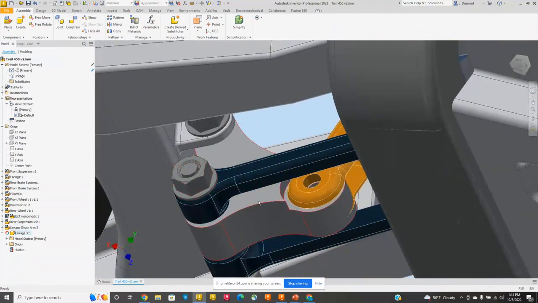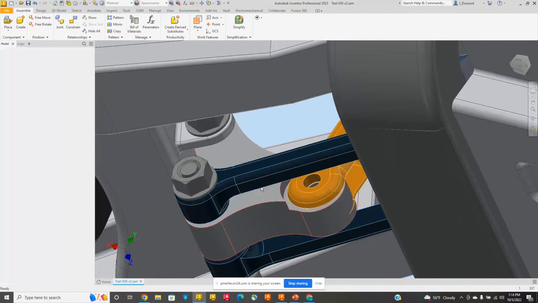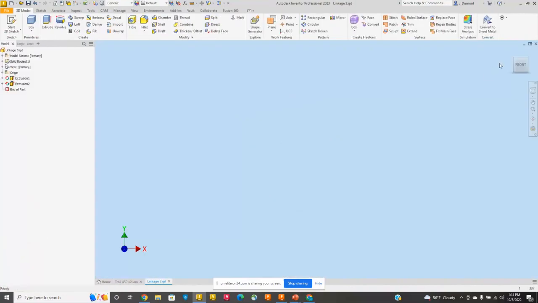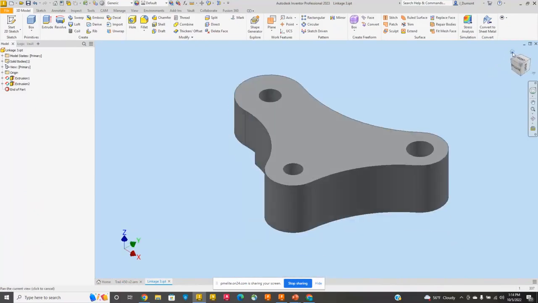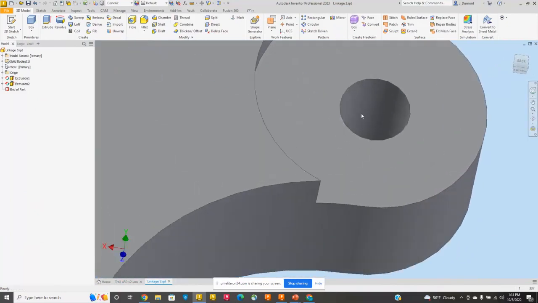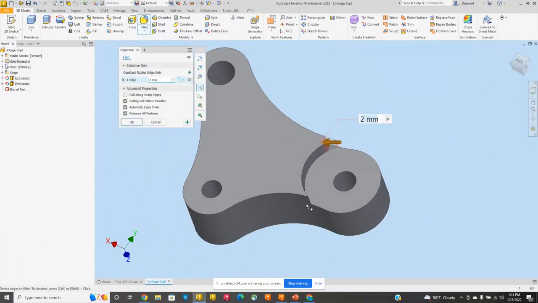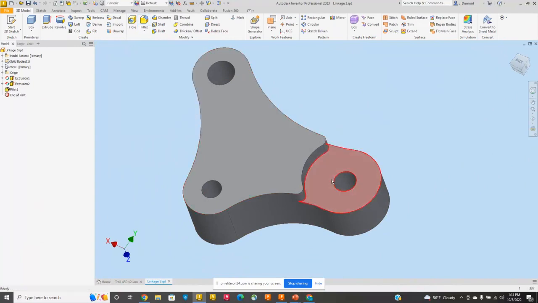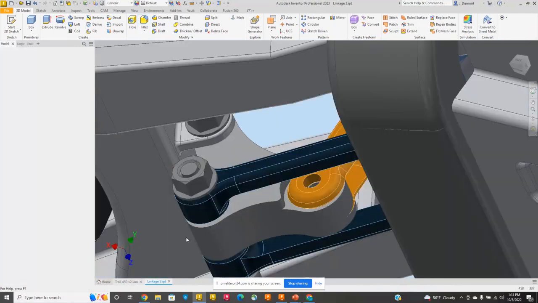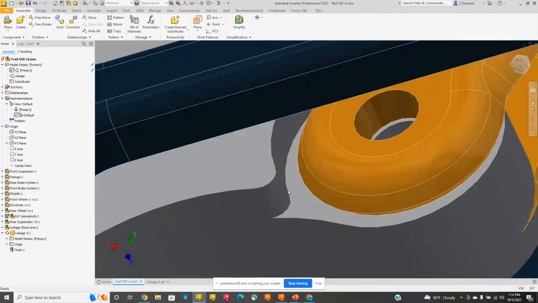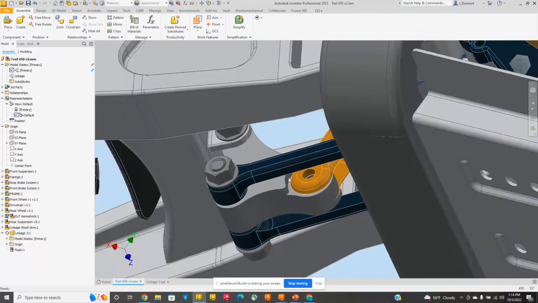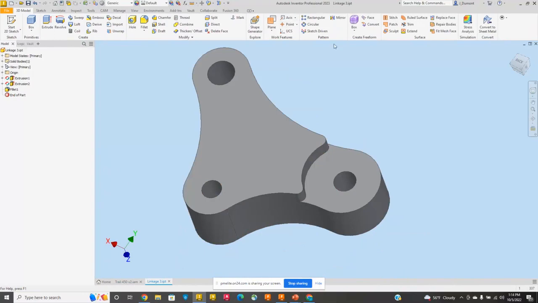So at any point in time, if I choose to, I can simply open this file up. I don't have to work inside of the assembly. I can work on it by itself. So over here, if I want to make some changes to this, I'll add some fillets to these edges. And 2 millimeters looks good. And as I switch to the assembly, everything's live and bidirectional, so everything associates and it updates dynamically. So no matter where I am, I don't have to hit save and update and go back and forth. As I'm working, everything is dynamic.